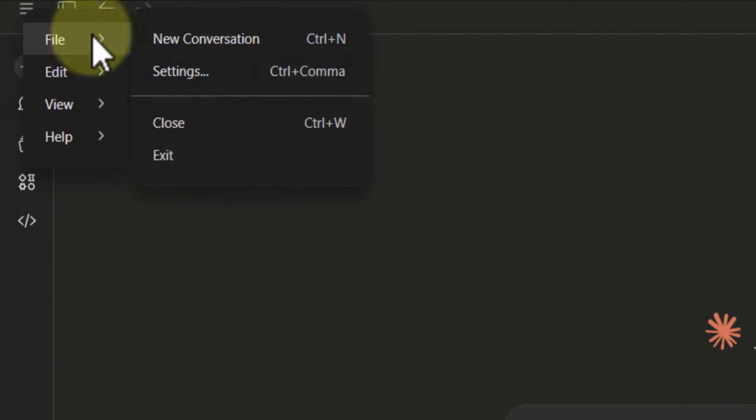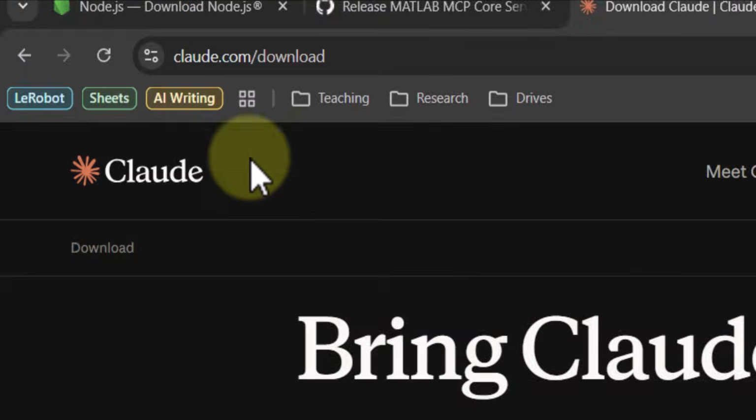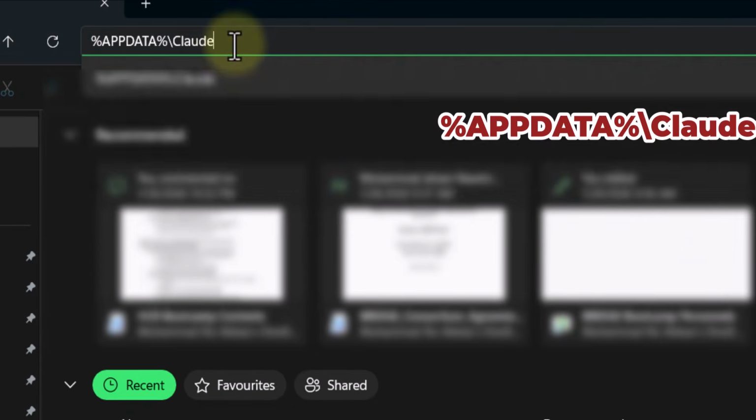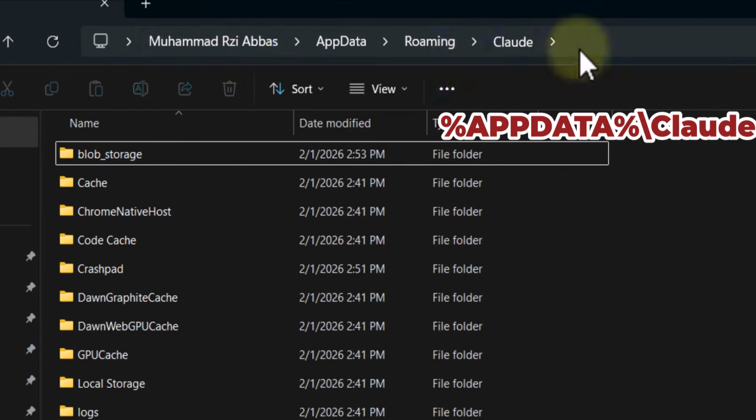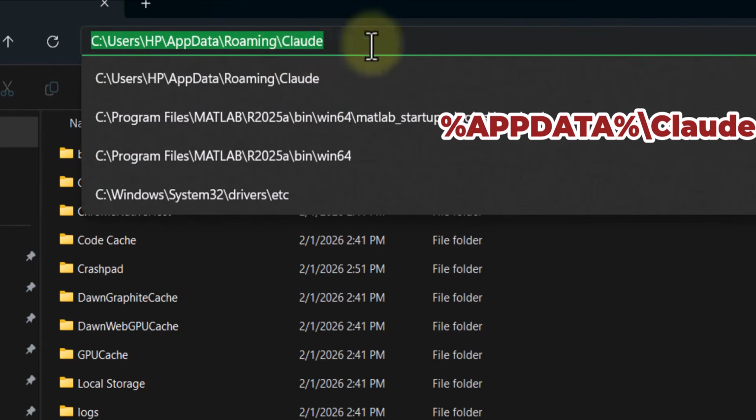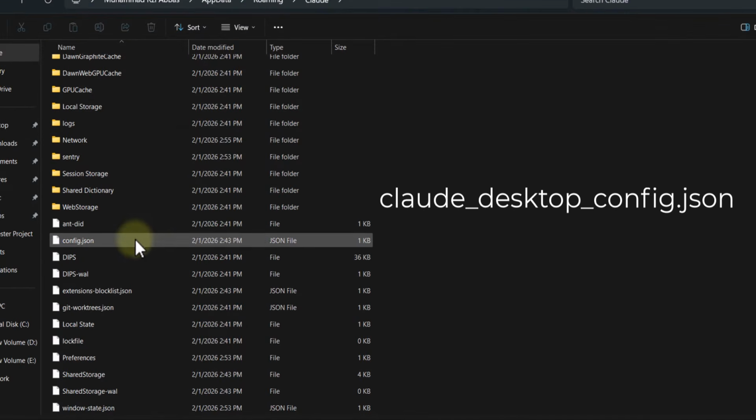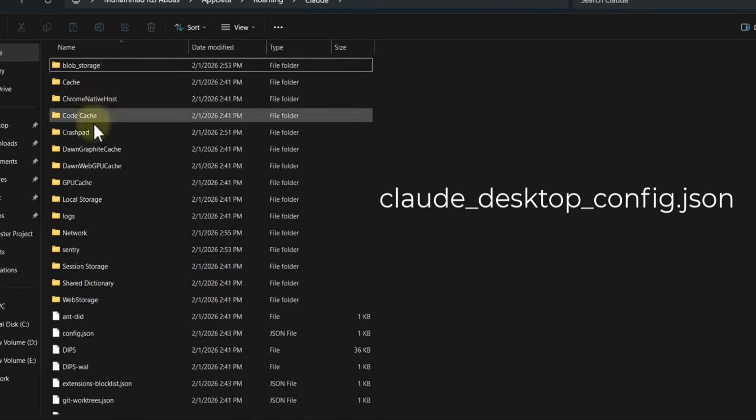Now go to this menu and File and click Exit so that you can completely exit Claude. Open the File Explorer and go to this address. You can see it over here. Look for a file named Claude_desktop_configuration.json. As you can see that I cannot find any such file over here.